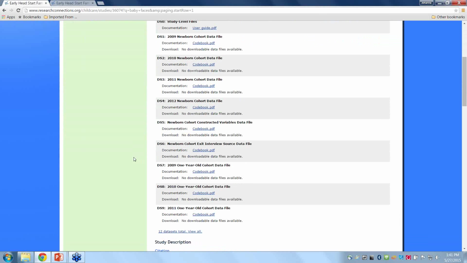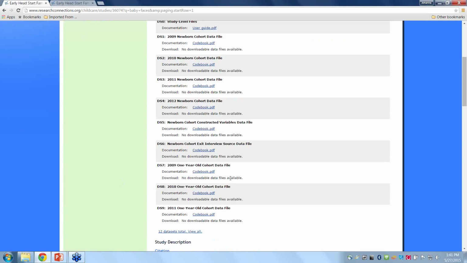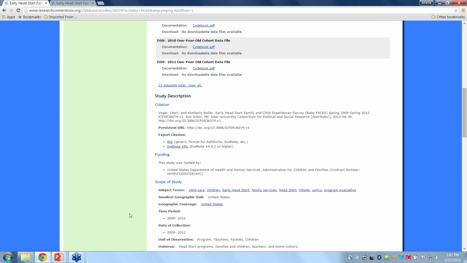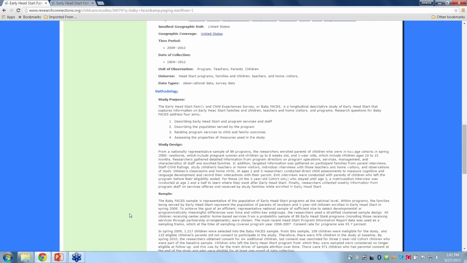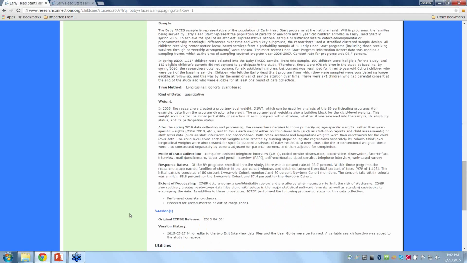If you scroll down, all of our studies will have all of the data sets within listed here. You can download the Baby FACES user guide right from this page and all of the associated code books, which are produced per file. None of the data files are downloadable, of course. For many other studies, there would be data sets linked here in various formats. So further down the page, I've got the citation for this study. We've got the scope, methodology, all kinds of good information that is at the study level.